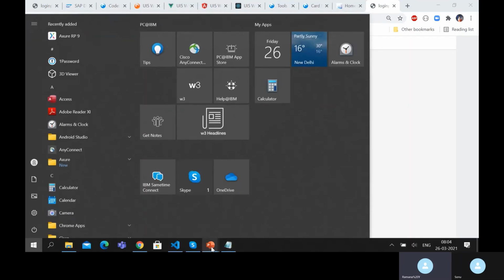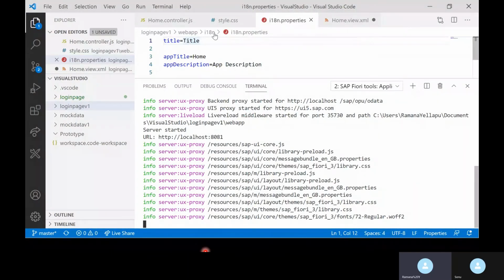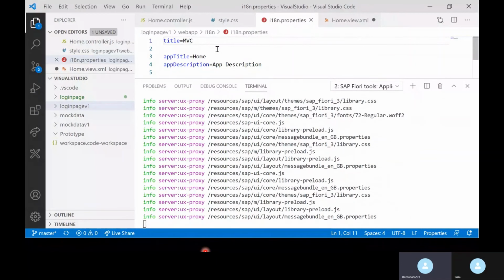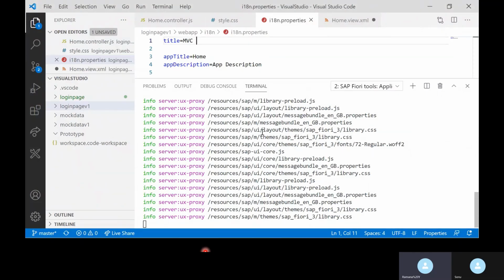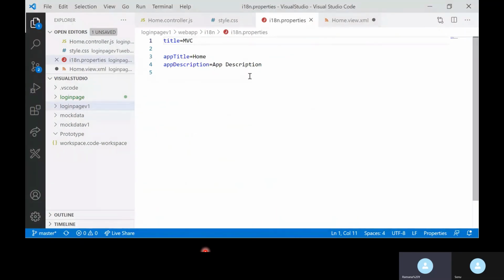Now what I'm trying to say is we can have this title. Now I'm naming it as MVC. Okay. So if I name it as MVC, automatically it will deploy it. So if you see, you got MVC. Now this text, whatever text we are having, all the text in SAP we maintain in a separate file called the I18n file.